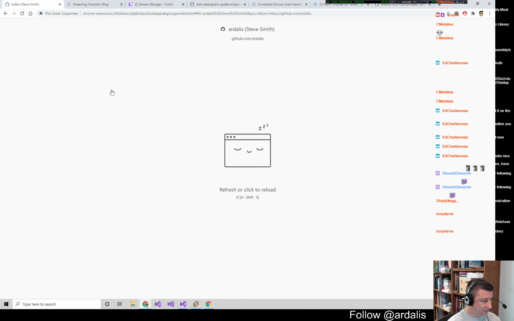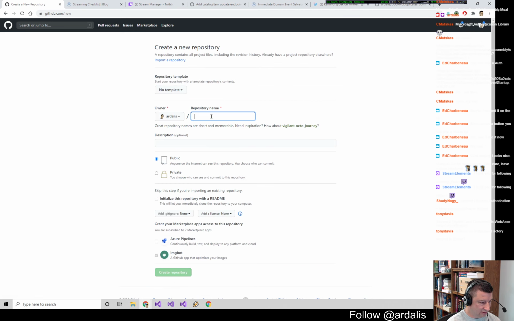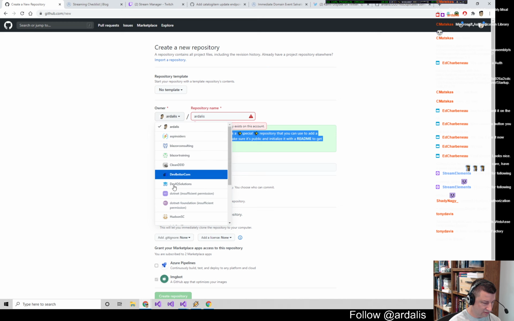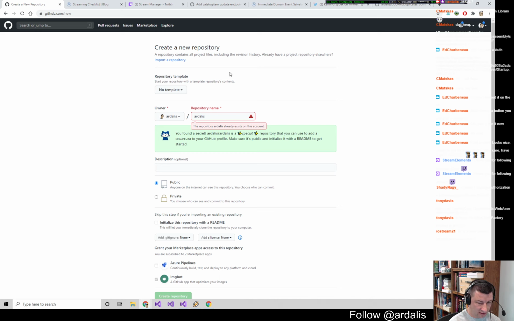Alright, couple quick things. If you're on GitHub and you haven't seen this already, there's a new thing you can do for your default profile with this README thing. Mine really doesn't have a whole lot there yet, but you can add one for yourself if you give me a new repo and call it the same thing as whatever you are, like Ardalis. It'll give you this little green thing that says, hey, you found a secret, and you can use this to add a README to your profile. If you have different organizations or whatever, you can add them there. So that's interesting. So check that out.